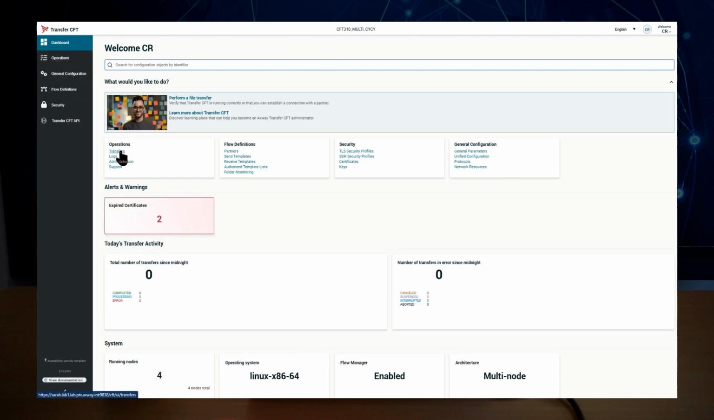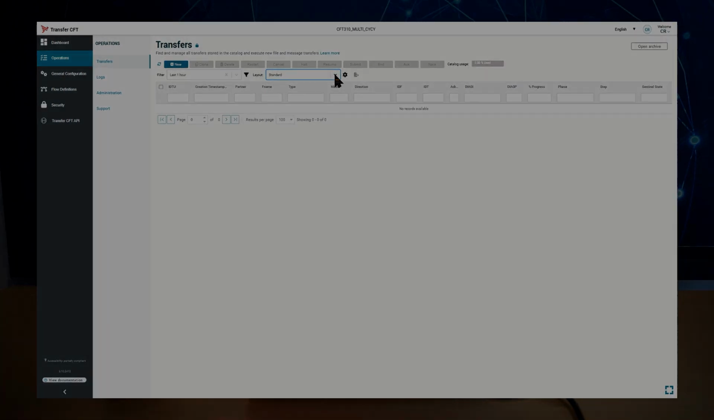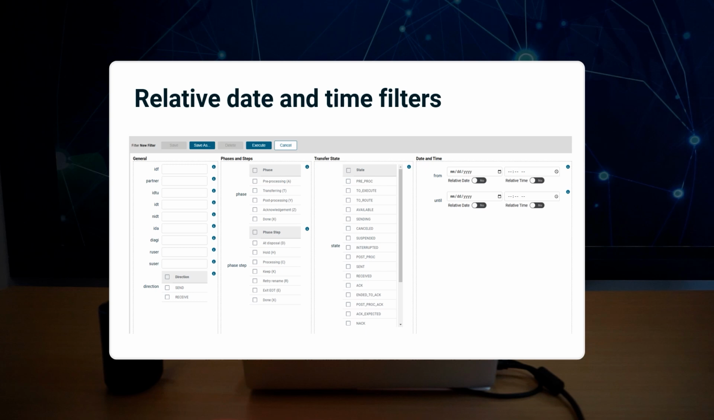Finally, let's just remember that this new feature is available for all CFT objects, but not for the catalog, which keeps its old layout management, and this new feature will be integrated into the catalog in the next version of CFT 2503. When creating a catalog filter, you can now use relative dates and times in your filters.